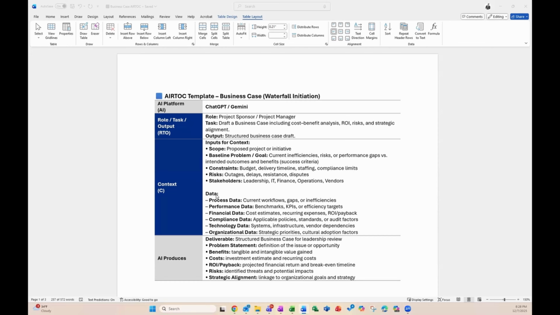Second, you have your data. This is where a lot of documentation comes into play. And what we try to do inside of these templates is break out which particular data you may need, right? So in this case, for a business case, there's process data and performance data and financial data and compliance data and technology data. And all of this may be captured in a number of different documents, benchmarks and KPIs, for example, or cost estimates or applicable policies. These are things that you may need to drag into this prompt from other sources, okay?